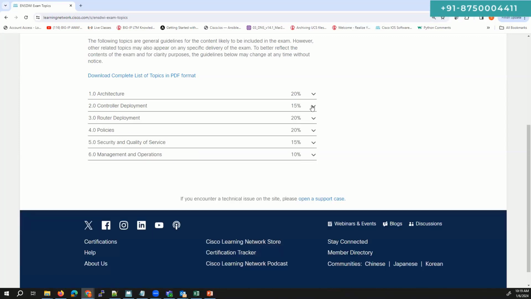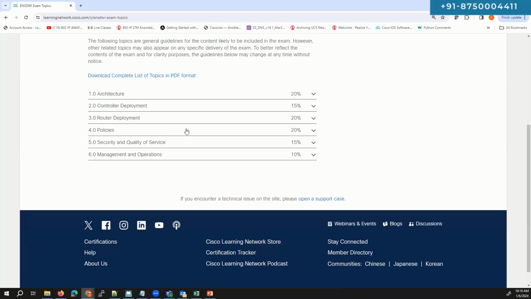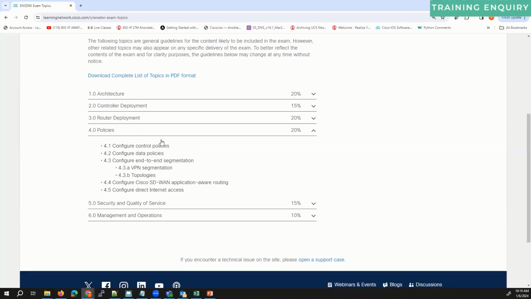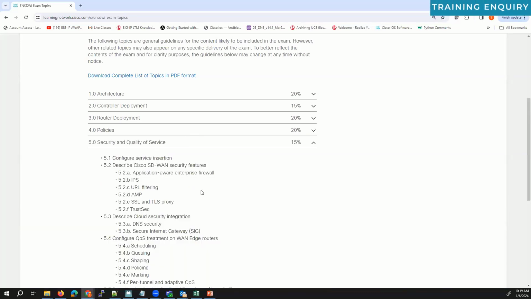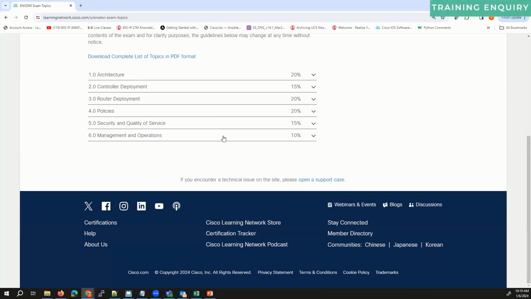Once you are done with the controller deployment, we will proceed further with the router deployment. For multicast routing, there is a description that they have added now. Earlier it was not there, but now they have added multicast support, the description of multicast routing in SD-WAN, but there is no lab. Then we have the policies, that is section 4, and this is the same as before. There is no change. Then you have security and quality of service, which is also the same as before. And finally, you have management and operations.